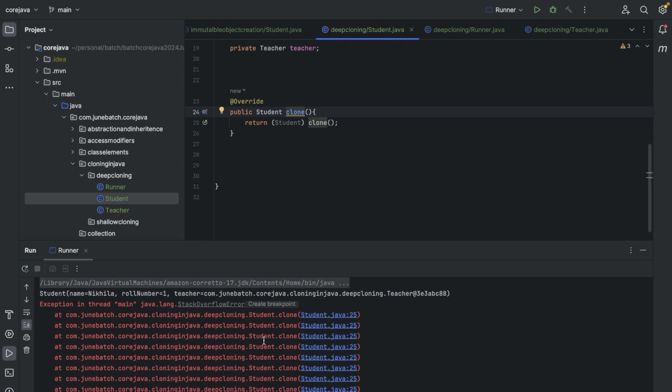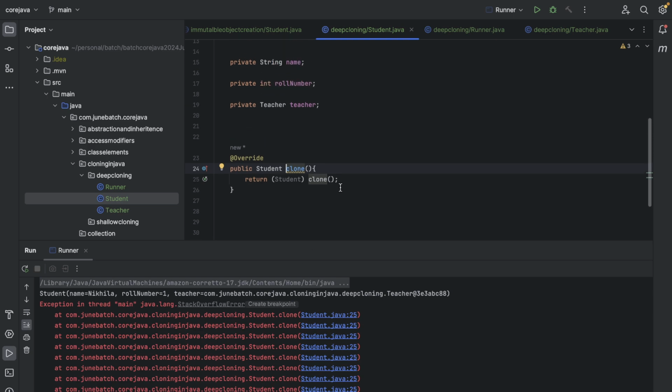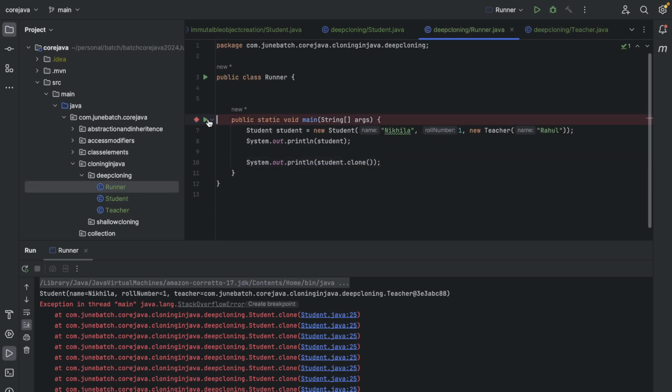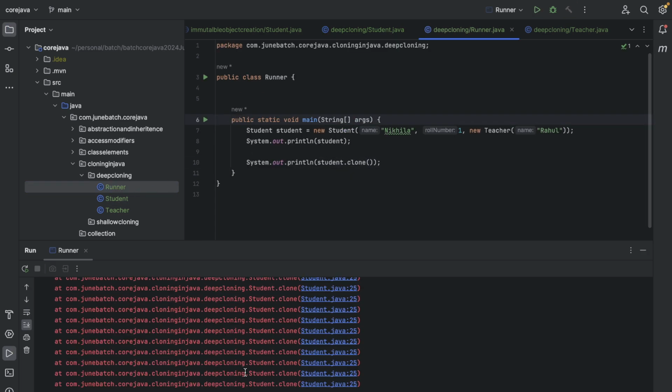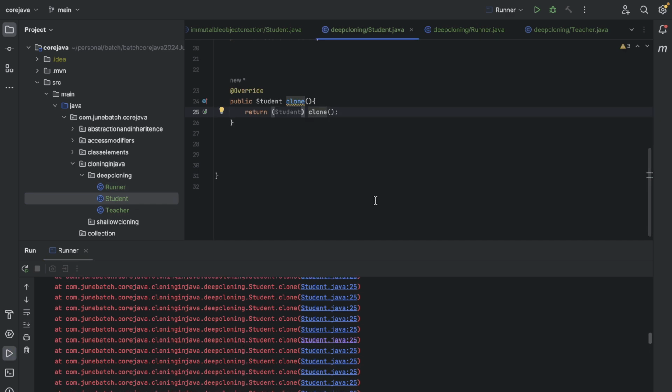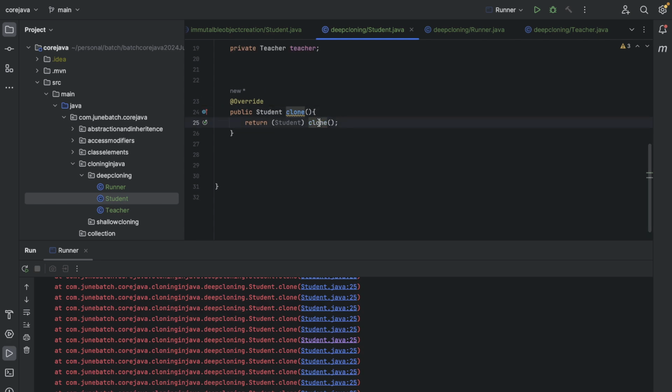Main thread and teacher, okay, clone. There should be another exception, but not the stack overflow. Am I running this thing only? Yes, and then too I'm getting it at line number 25 when I'm trying to clone it. Oh, my bad, I'm calling itself to itself. I need to use super.clone, my bad.